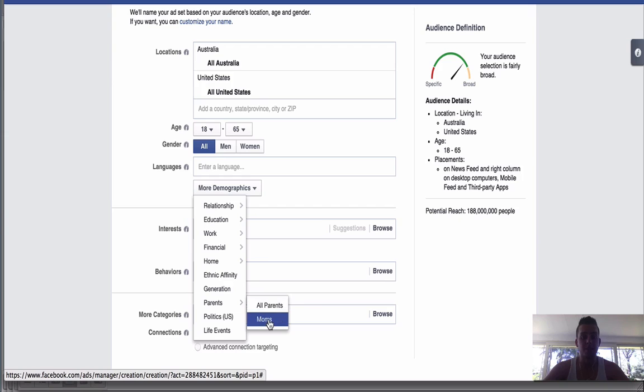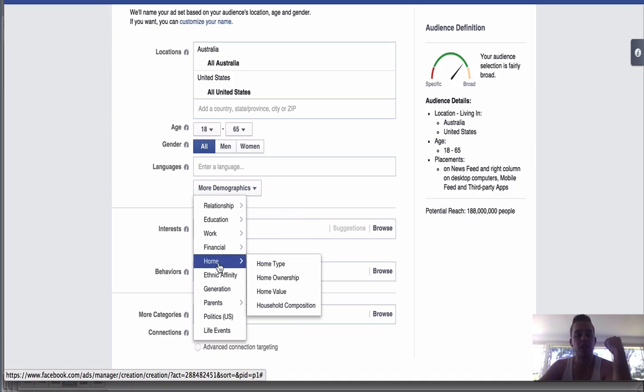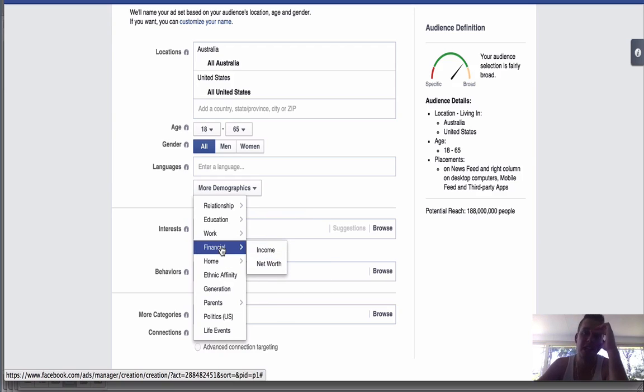You can target just mums only. It's quite funny that they don't have a dad's option there, kind of a bit biased. But obviously work at home mums is a massive niche online. So that could be something that people use to target with there. You can then target people on their net worth. I'm not quite sure how Facebook knows that. Getting incredibly creepy, and I don't like it, but from an advertiser's point of view, that's gold right there.